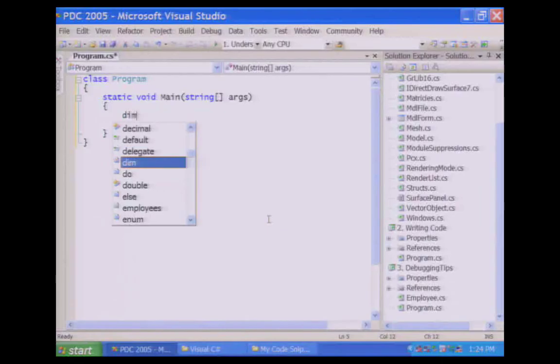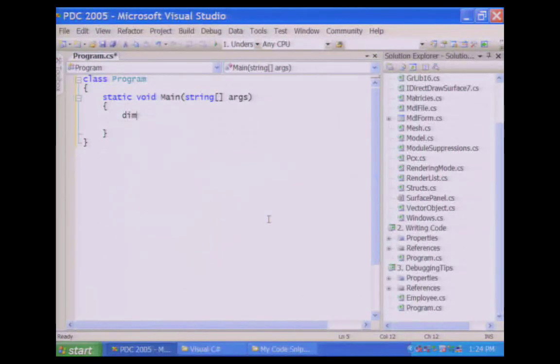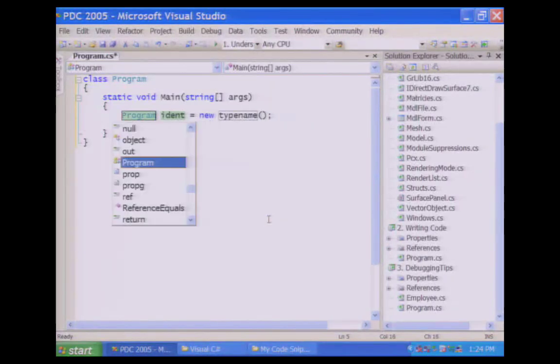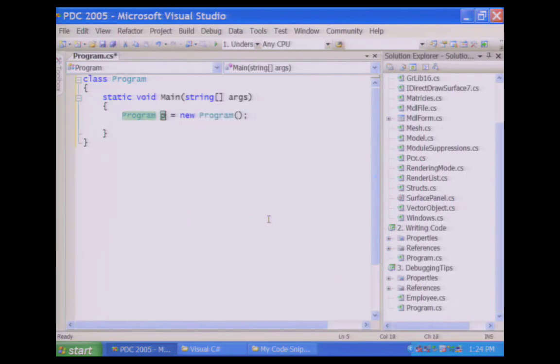And we call that snippet dim. Now, when we insert it, it does exactly what you'd expect. You can type program, you hit tab, you hit P, and I've only had to type it once.